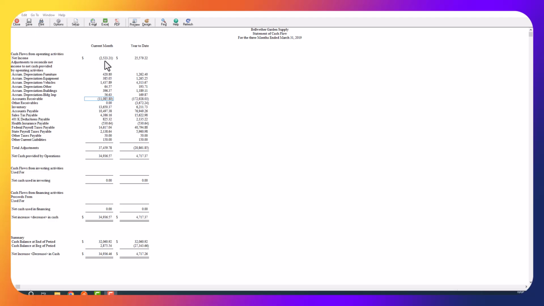And actually we can see that they're using the indirect method. The reason we can see that is because we start this section with net income, and then these additions and subtractions are all related to either timing differences between when a transaction impacted net income and when it impacted cash, or they're classification things. There might be things included in net income that weren't related to what the business does on an operational basis to earn money.